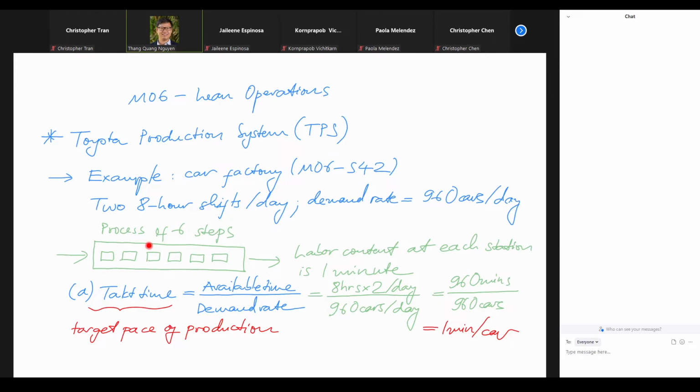And the takt time is what? The takt time is 1 minute per car, right? So let's assume that we can meet that target pace of production. We can crank out a car every 1 minute. Then we take the labor content divided by that cycle time, right? Then we will know how many workers we should have. So 1 worker here, 1 worker here, 1 worker here, 1 worker here. Each one of them works for 1 minute per car, and the cycle time will be 1 minute per car, right? So that's the target manpower.